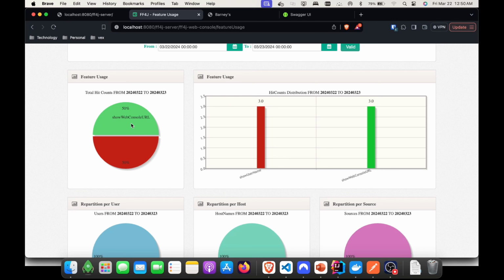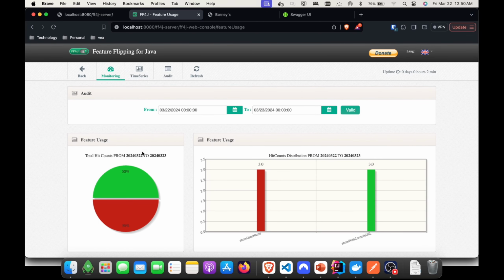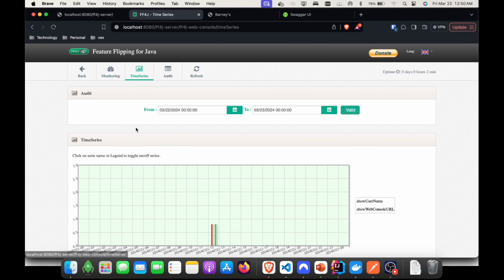This will tell you how many times a particular feature flag has been used. So between show web console and show username, they have been called equally, and this shows that these have been called thrice. And if you are using some form of distribution from host, meaning that if you're deploying on multiple hosts and are distributing the traffic across them, you can see how many times a particular flag on a particular host has been used. So it's a very basic, very rudimentary UI. If you want, I would prefer to create my own UI using the APIs and pulling the values.